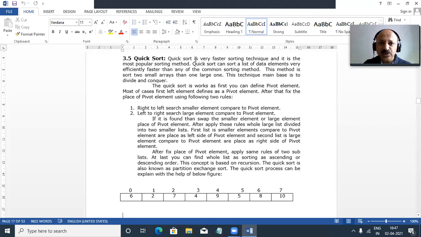Quick sort is a very fast sorting technique, and it is the most popular sorting method or technique. Quick sort can sort a list of data elements very efficiently, faster than any other common sorting method. It is the most popular, very fast, and works on divide and conquer rules. You have to decide the pivot element, and then do left and right comparison. So that is how it works.